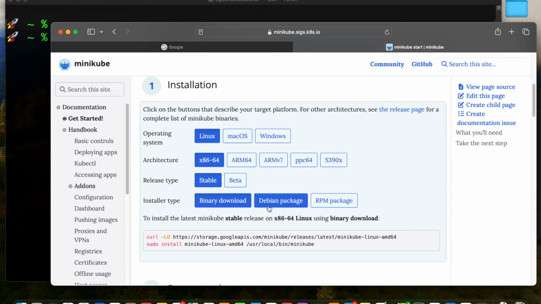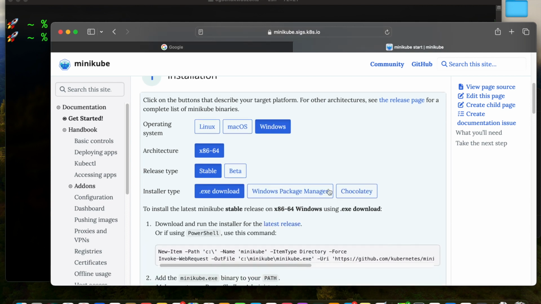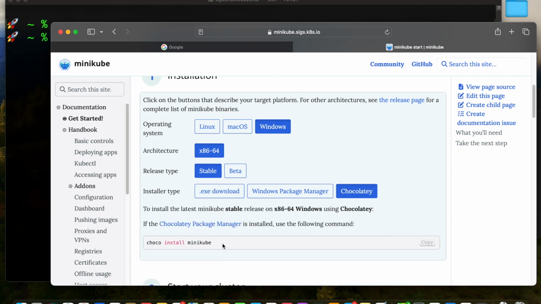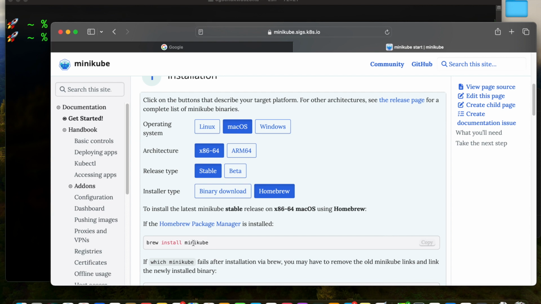If you have a Linux machine, the process is different. If you have Windows, the process is also different. You can download the binary file, or you can use Choco in the case of Windows, or you can use Homebrew in the case of Mac OS.